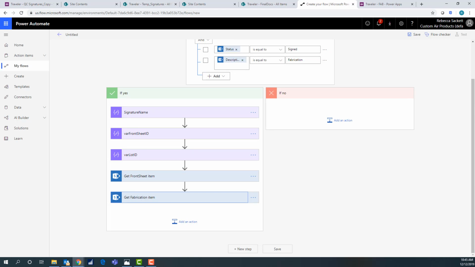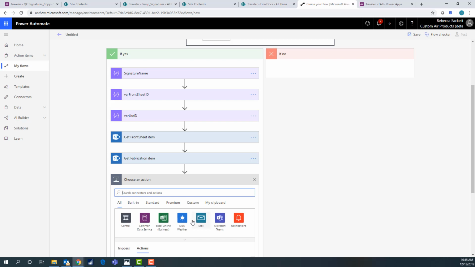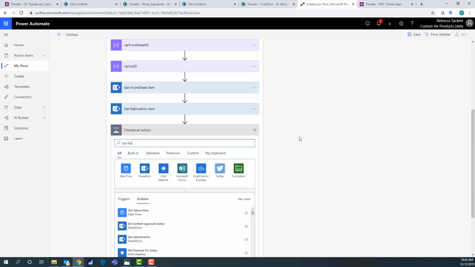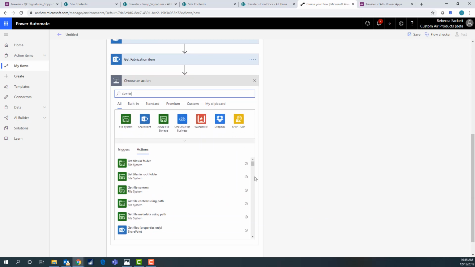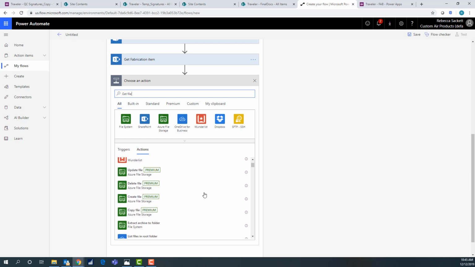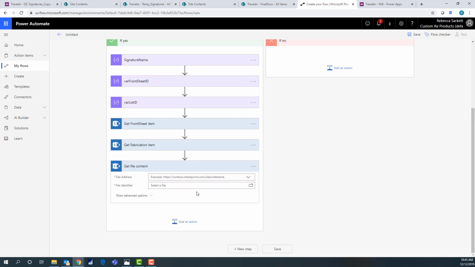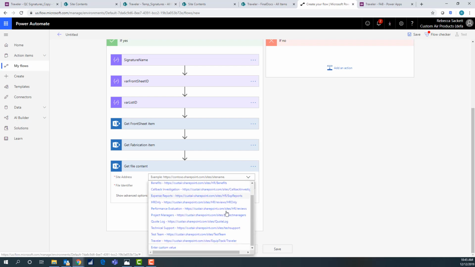All right, I guess I'll go ahead and get the signature too. Let me think of what that's. All right, so this part is a little tricky, but not really. So get file, maybe get file contents, let me think. It's definitely going to be SharePoint, it's not file properties, I think it's this one, yeah. So I'm going to select my SharePoint site.